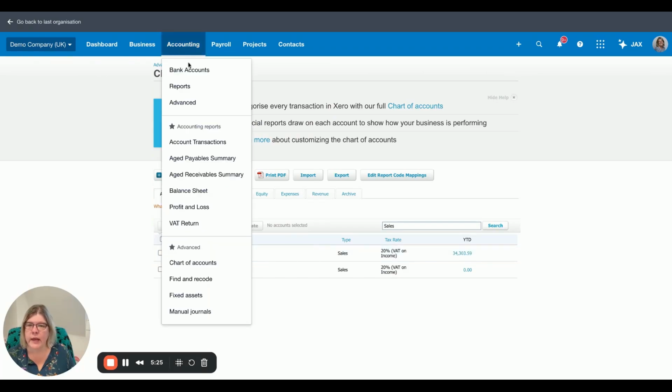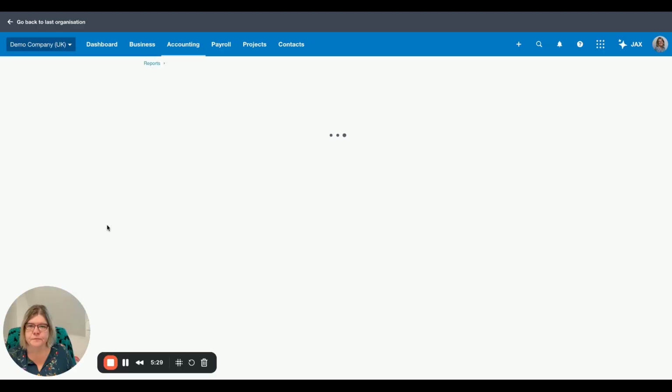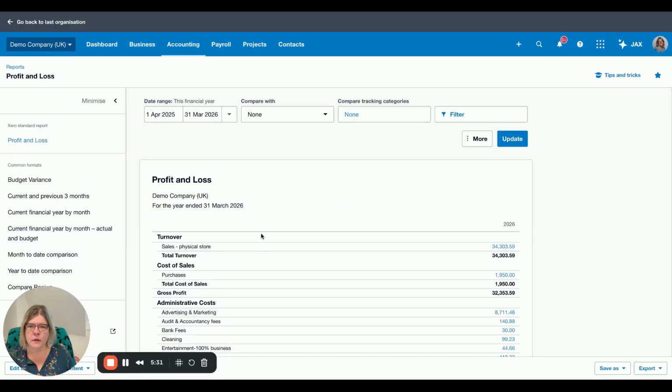So if we go into our accounting and we want to look at our profit and loss account, you should see, there we go, that says sales physical store. So at this point, there's nothing come in from my online retail. So that's not in there, but it will sit in that turnover level and we can watch that grow.